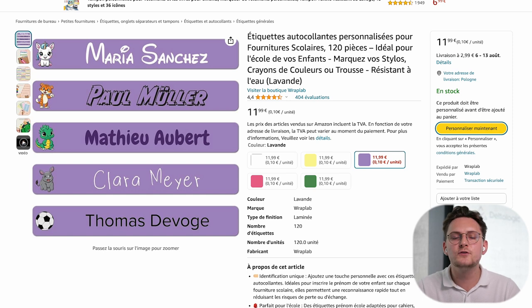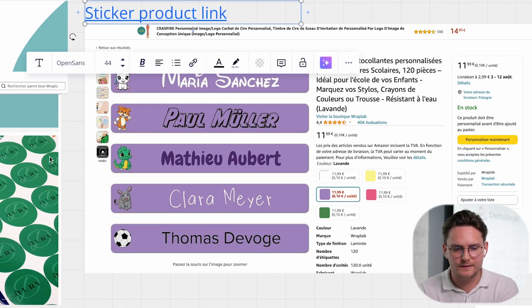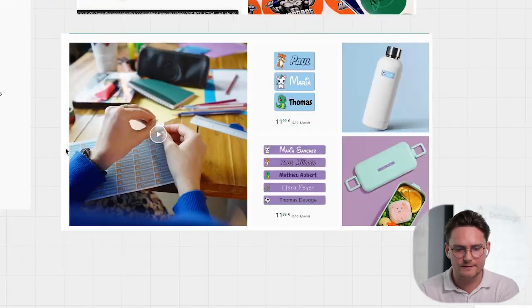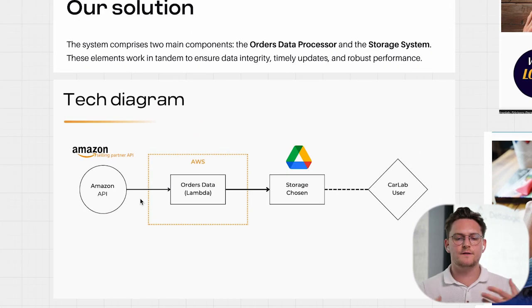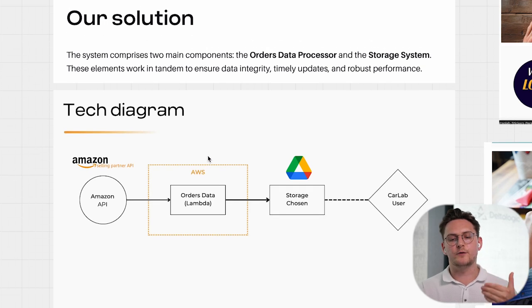Therefore, there's a need for a quick data flow. And this is what we did for this client. We created this automation where we got all of the orders data using AWS Lambda and sent it to the storage, which is Google Drive. However, the very important thing is that we also did a lot of transformation of the actual images. We created a special PDF format that is suitable for the printing company, and we solved this issue.